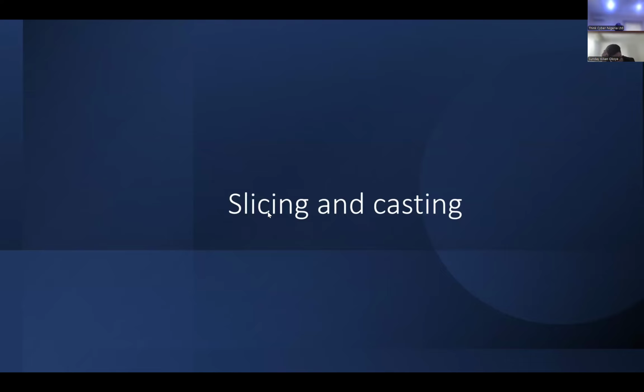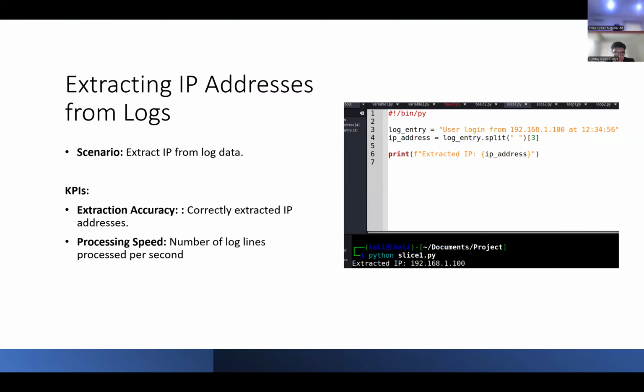All right, that's it. Moving on to slicing and casting, the labs. Here, we have some first use cases, extracting IP address from logs. So we extract IP from log data, and some KPIs include extraction accuracy and processing speed.